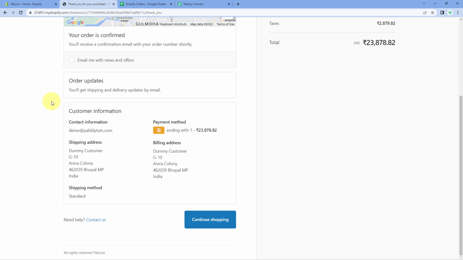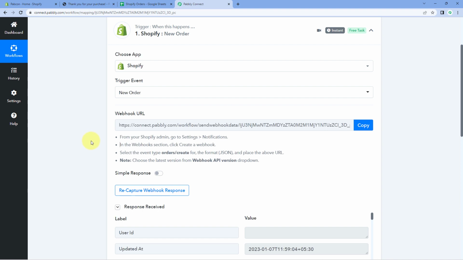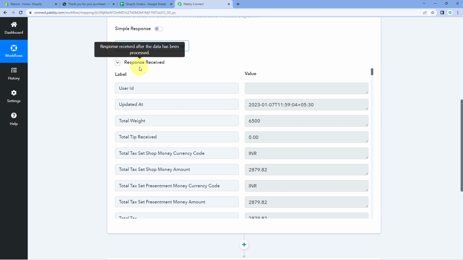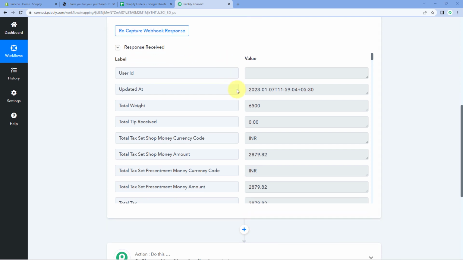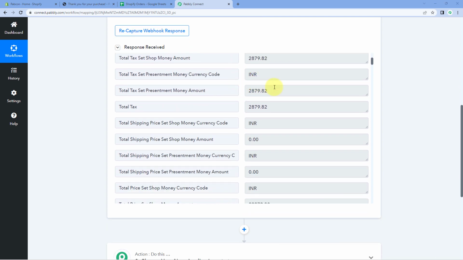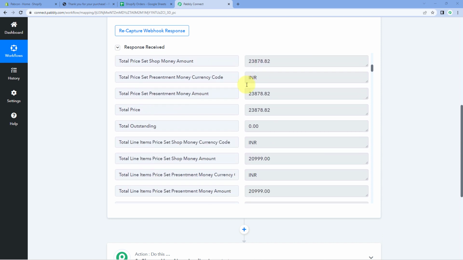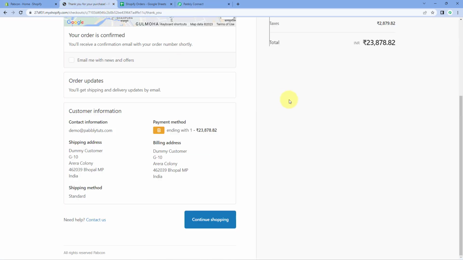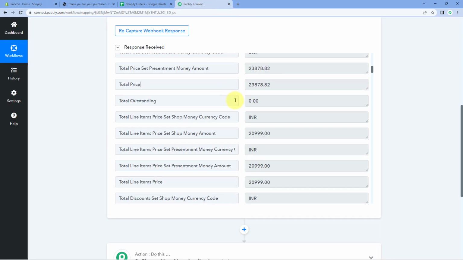Now, because we have connected our Shopify store with Pabbly Connect, we will see that in our Pabbly Connect workflow we get a response with the same order details. And yes guys, here you can see that we have received some response. In this response, you will see all the details regarding this order. When you scroll down, you can see the total price of the order, the same amount for which we received this order.